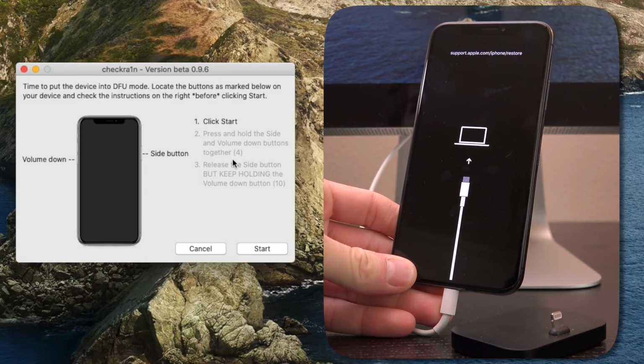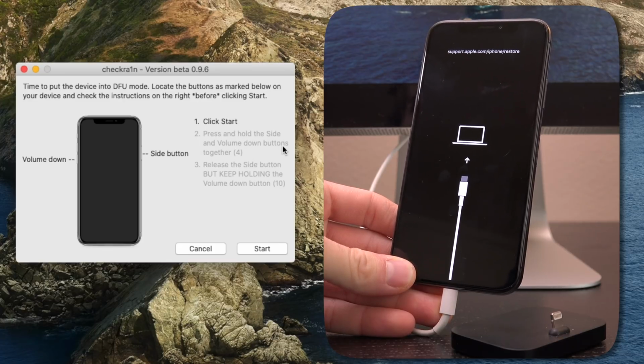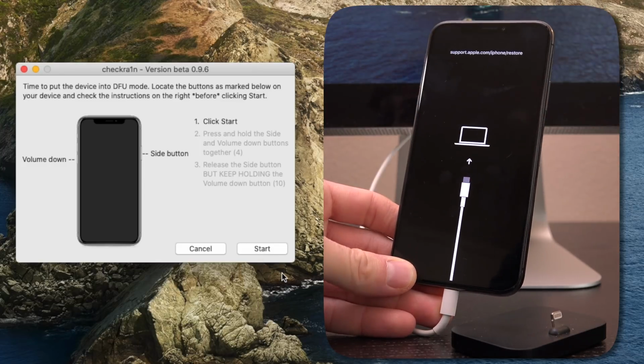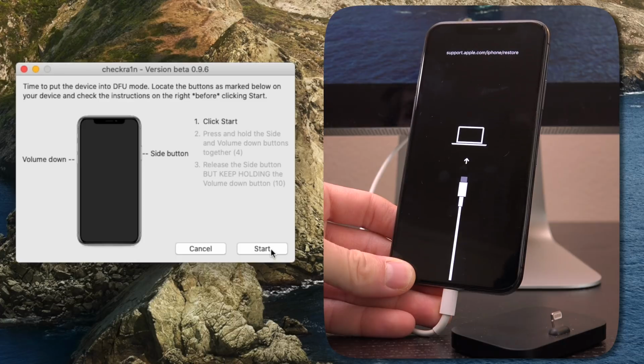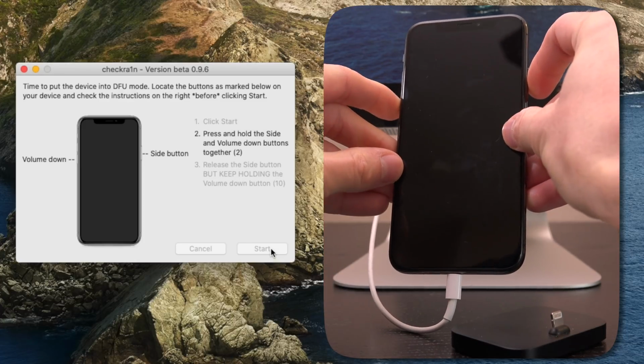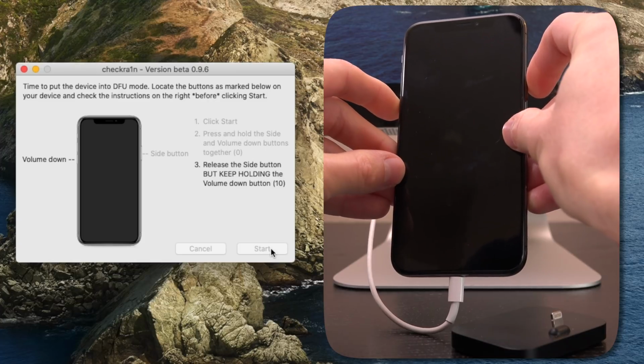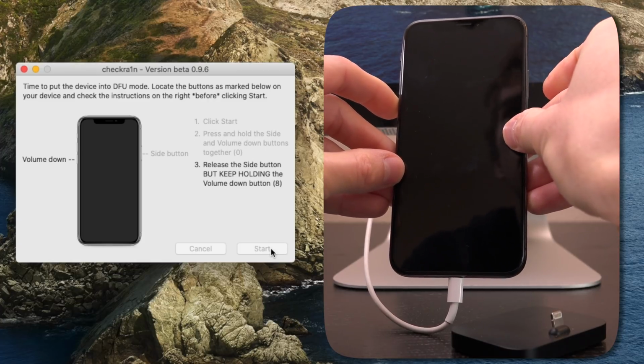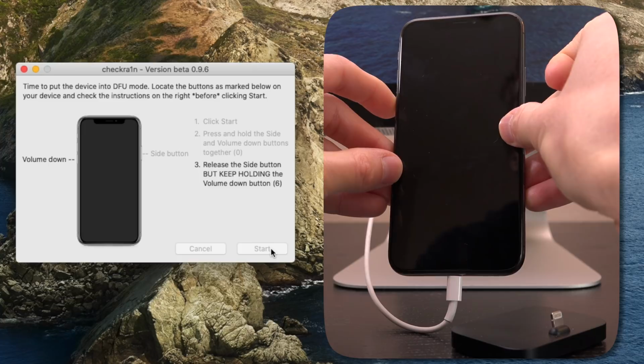So of course, if you guys need a refresher, inside of CheckRain for the new DFU mode, really all you have to do is hit start and then hold down the side and volume down buttons together for basically 4 seconds, then release the side button, continue holding volume down. Of course, you can bypass this entirely by entering DFU mode on your own, but I always find it good to just follow along with the steps. So now we can release and continue holding.